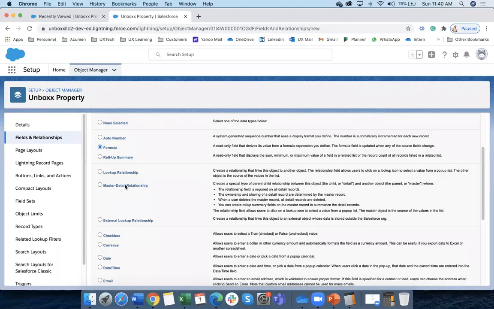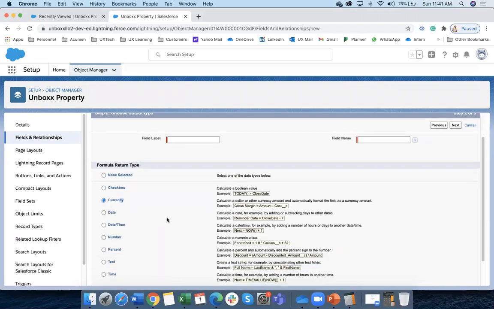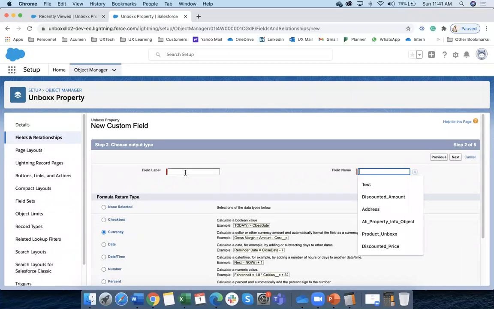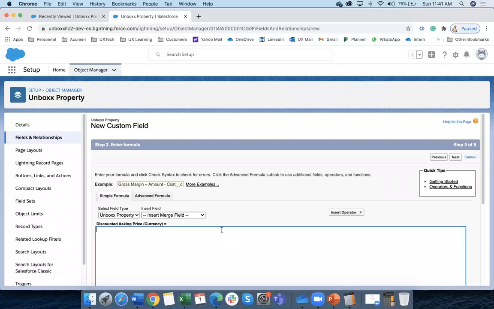Now we get back to our object and formula. And then here we said, okay, go to next. What kind of output are you expecting from this field? What kind of data? So obviously this is something to do with the price. So we need currency as a data type. So we select the data type as currency. And the field label is the discounted asking price. Okay, this is asking price or discounted asking price. And the field is currency. Obviously, it's money.